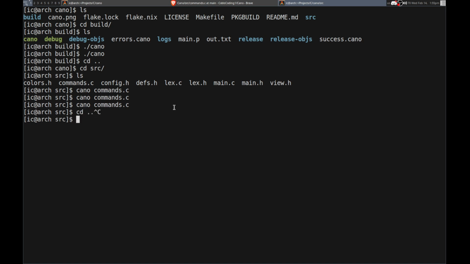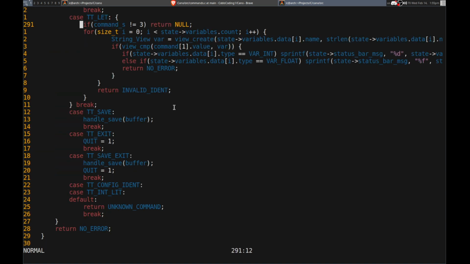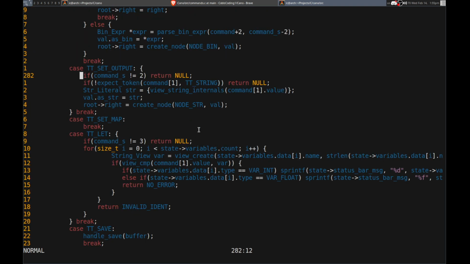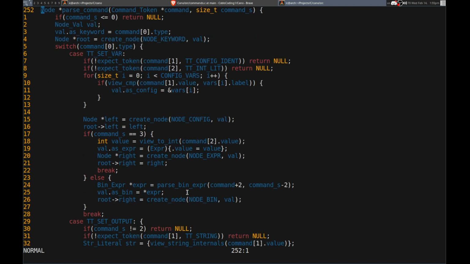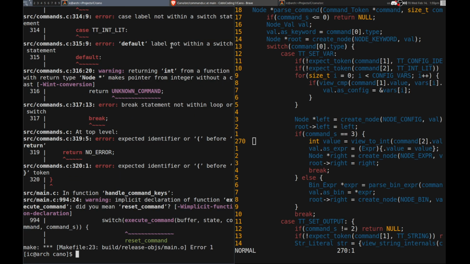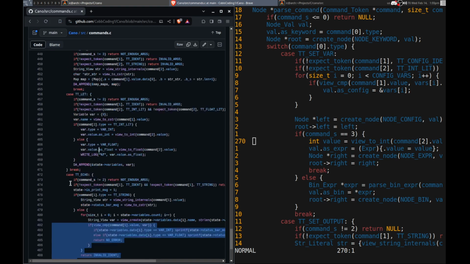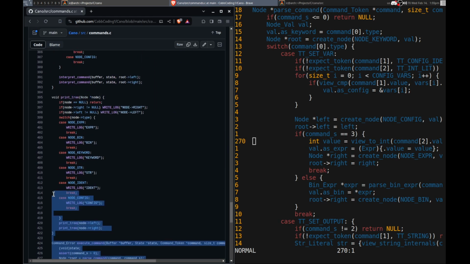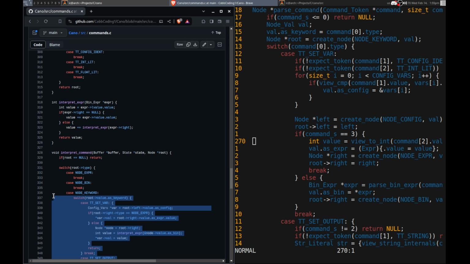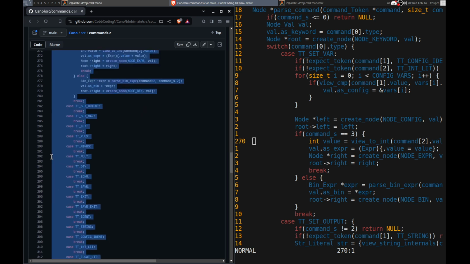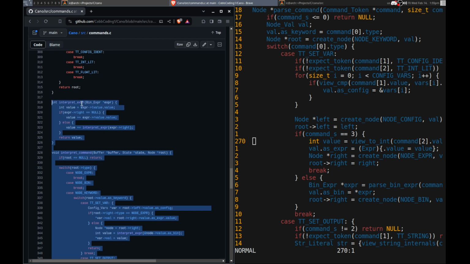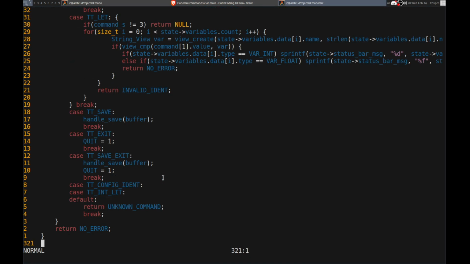What the heck? How did that happen? What happened? I mean, set output's still right. Let me just copy it. I have no idea what happened though. Literally, legitimately. Tree. And this is the interpret command. Okay, so we need that interpret expression. Parse command. Okay, so we have parse command. I don't know what happened.